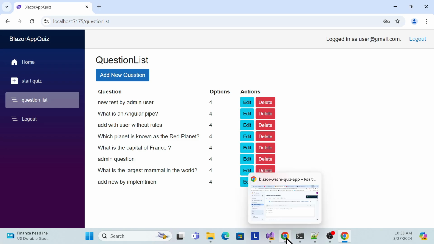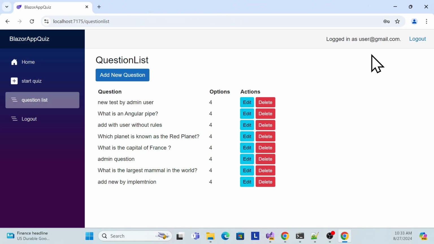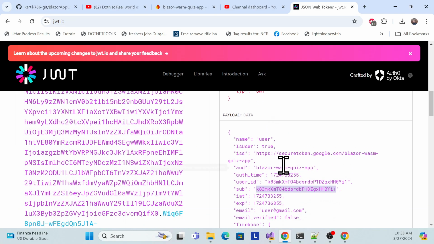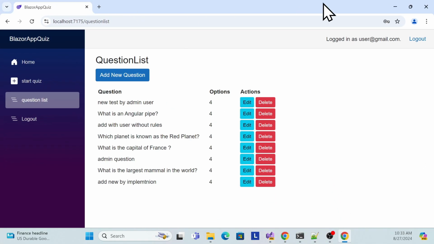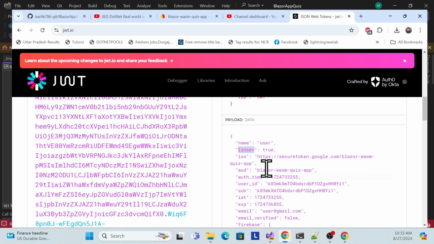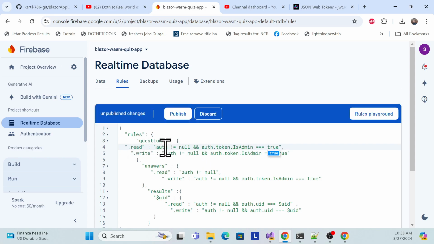Now let me change some rules and see how it works, right? As of now, I'm logged in as the user, which means this token has the user role available. So let me prevent it over here. For example, go back to here and set the rule so only admin can access, right? Let me copy this guy and paste it here. It means that read also will have only admin can access, right?